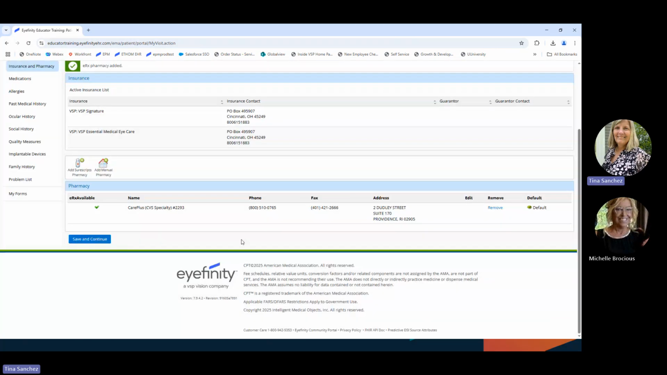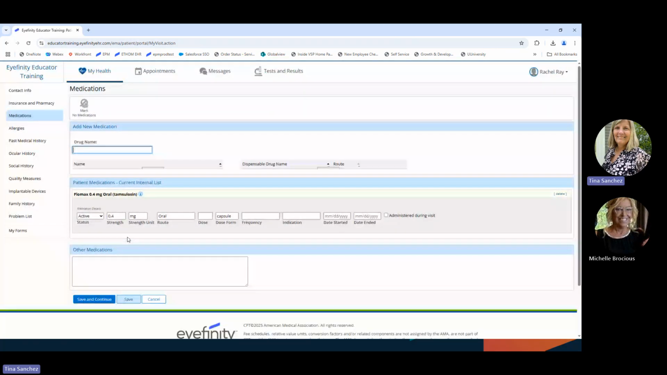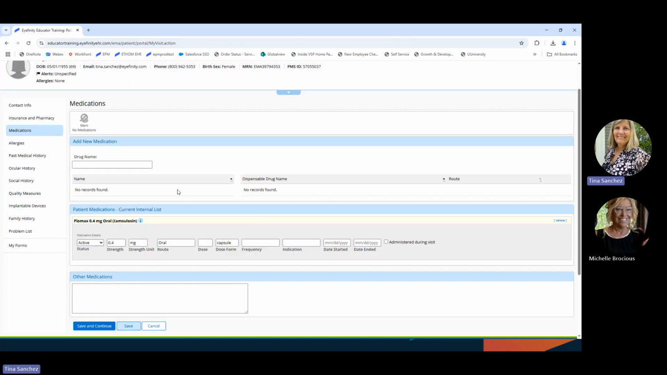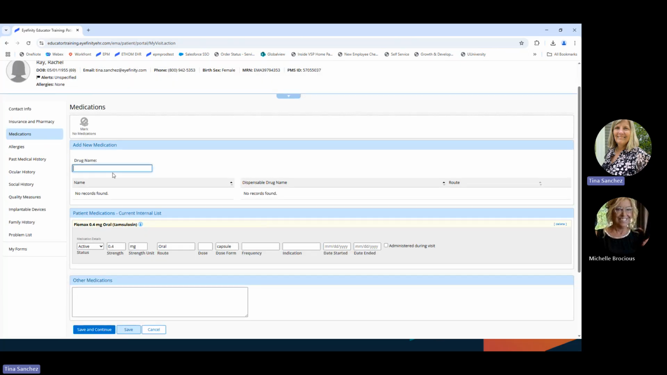Medications. It already shows that this patient is on Flomax. They may say, yep, I still take that, or maybe they're like, no, I don't take it. They can actually inactivate it or complete it. They can do those things. They can add things here if they want to add a new medication that they're taking, so they can put that in here.